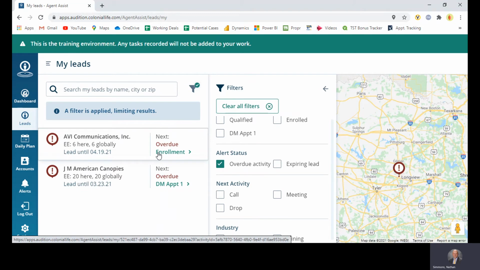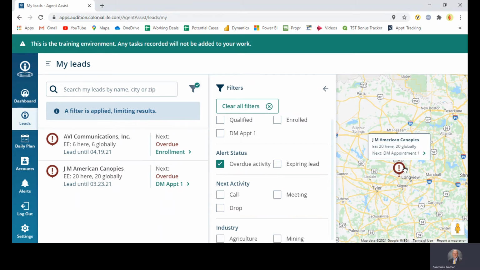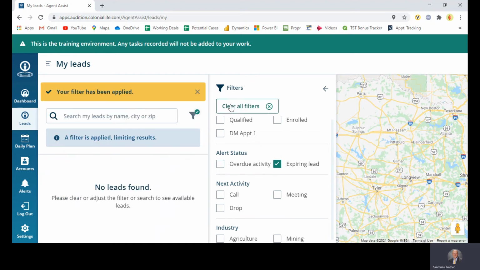Probably just for the sake of this example, I may have had some appointments and never actually went in and put what happened on those appointments. So that's a quick way to decipher the red exclamation point. Is it trying to tell me I've got leads that are about to expire, or is it telling me I've got overdue activity? All you have to do is use the filter option and it will show you which one it is. I can also have it show me leads that are currently expiring. I don't think I'm going to have many here for this example, but you can certainly do that as well.